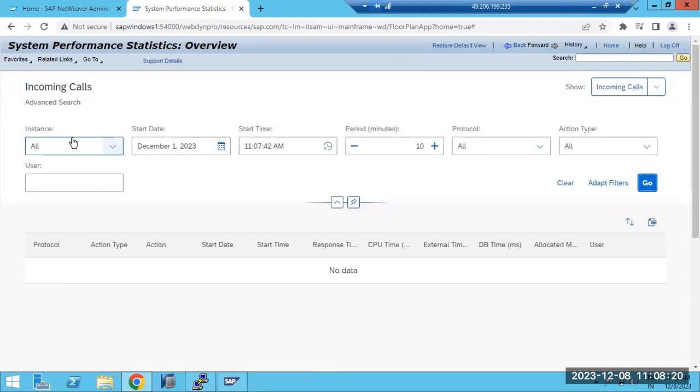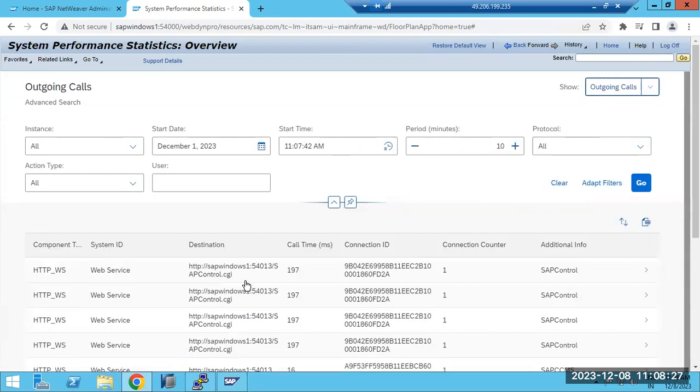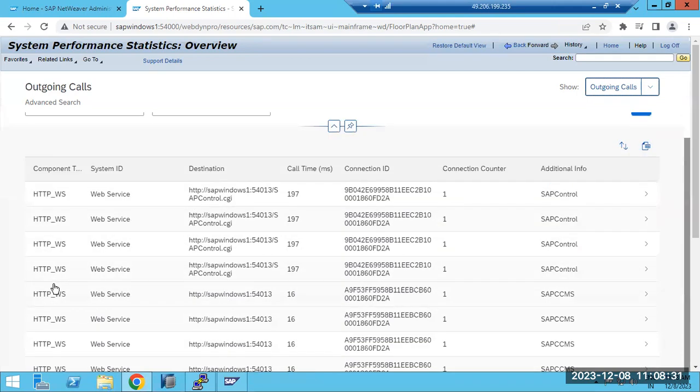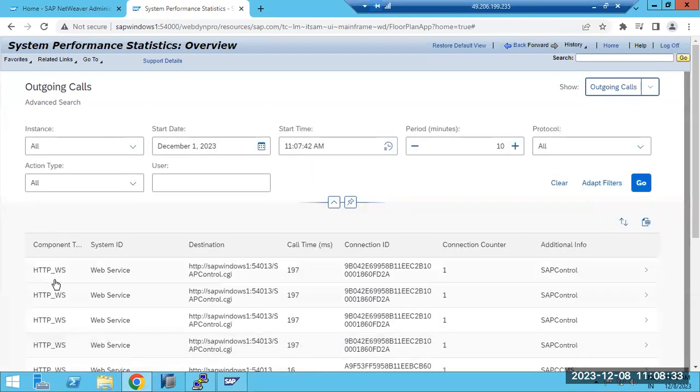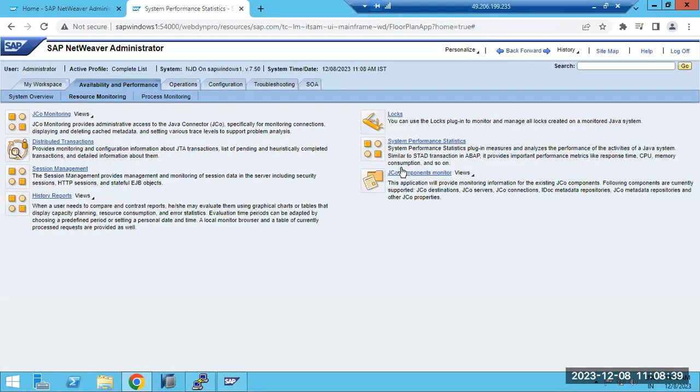So these are the performance statistics, how the system is behaving for incoming calls and outgoing calls, and for all the web services which are being called inside, we can see some statistics related information here, right? So this is the performance statistics. Then the Java components monitor in the system.